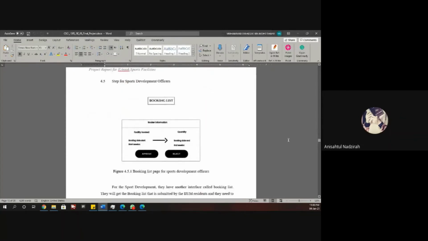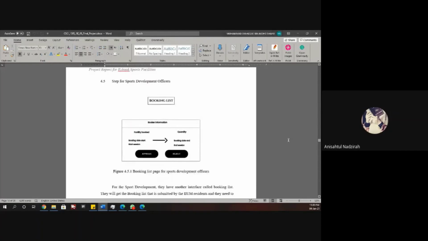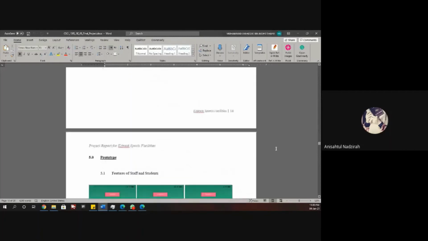For step 4.5, this is for the sport development officer only. There is a list of bookings. As the officer gets the list, they need to click either the approve button or the reject button. Alright. Next, we continue with the next person.